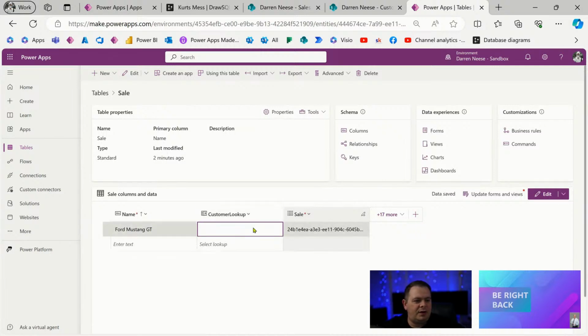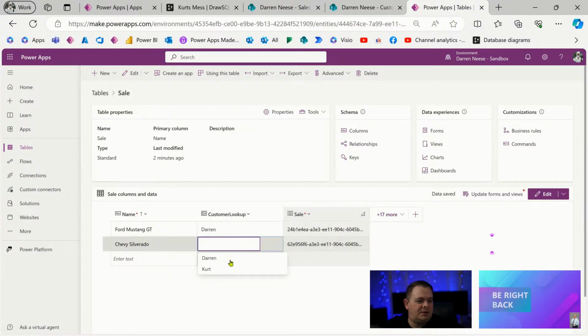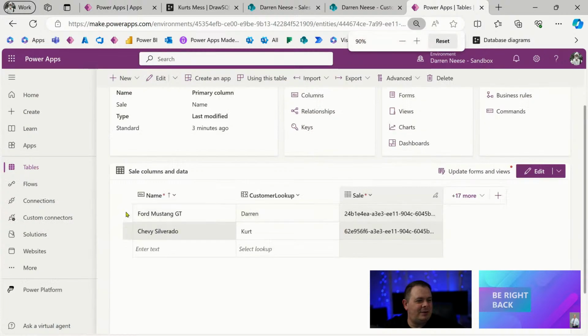And then over for the customer lookup, look what we have here. It understands this is a lookup. And I would just select a customer here. Okay. And over here, we've got a Chevy Silverado. Double click here, select Kurt. Okay. So do you guys see what we have? We have 2 records and we're looking at these 3 fields.